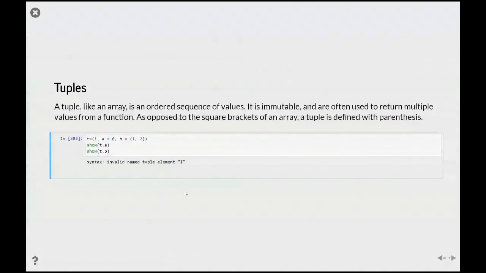Tuples. Now I've made mention of tuple a couple of times here, and a tuple differs from an array in that an array is mutable and a tuple is immutable. It's used in a couple of different situations. It's kind of an argument list to a function, and it can also be used to return multiple values from a function. As opposed to the square brackets of an array, a tuple will be defined with parentheses.